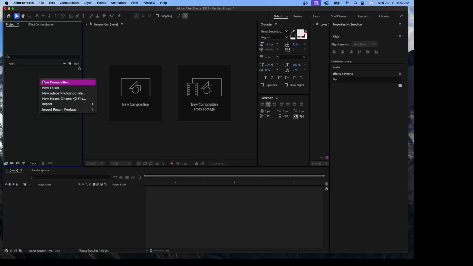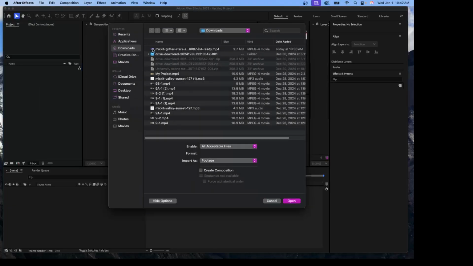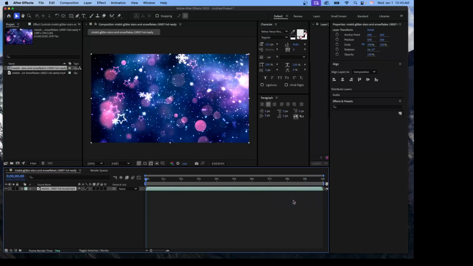Excellent. So we click in our project window, we right click or use two fingers to click on the trackpad. We go to Import File. Alright, we're going to import this mix kit. We want to make sure we create composition. This is our background. We want our composition to be the same size as our background, not the same size as our graphic. Alright, so we create this composition.